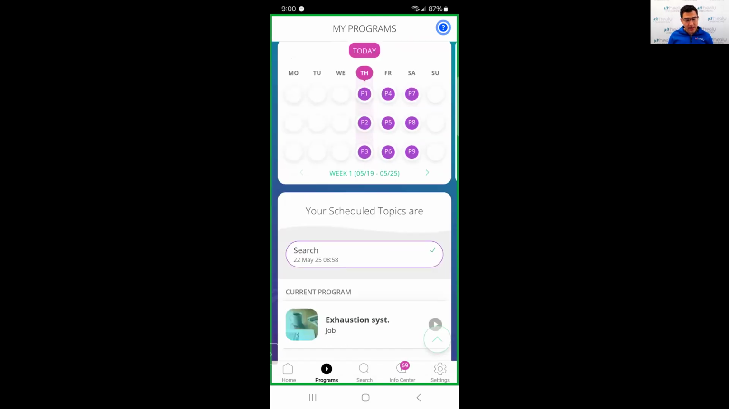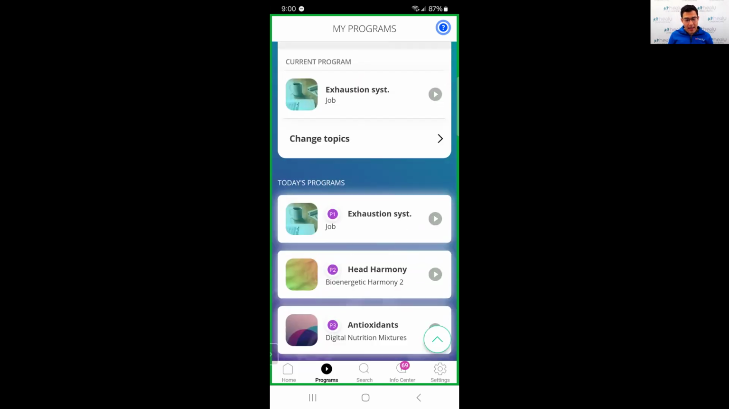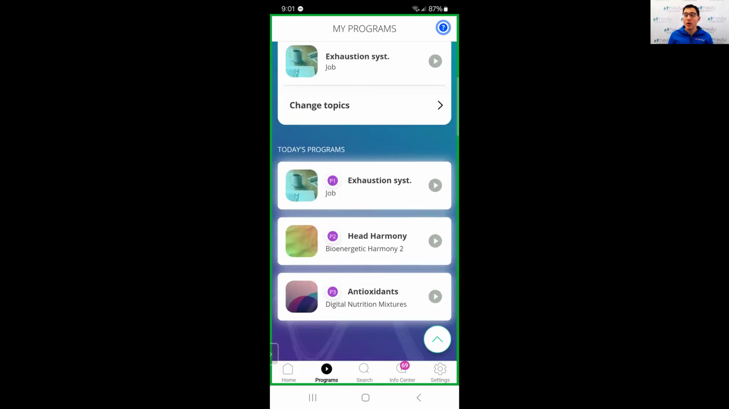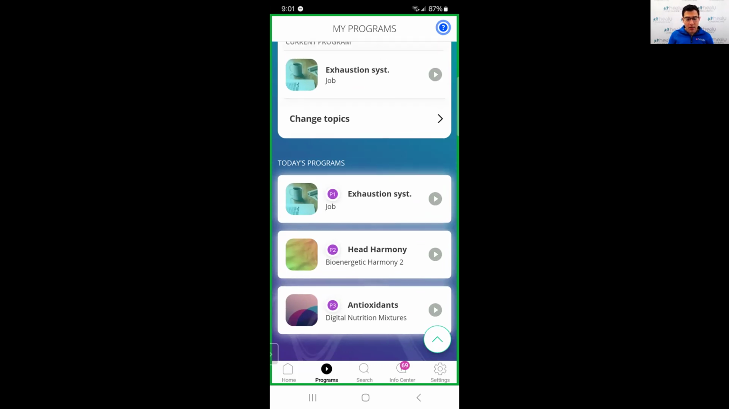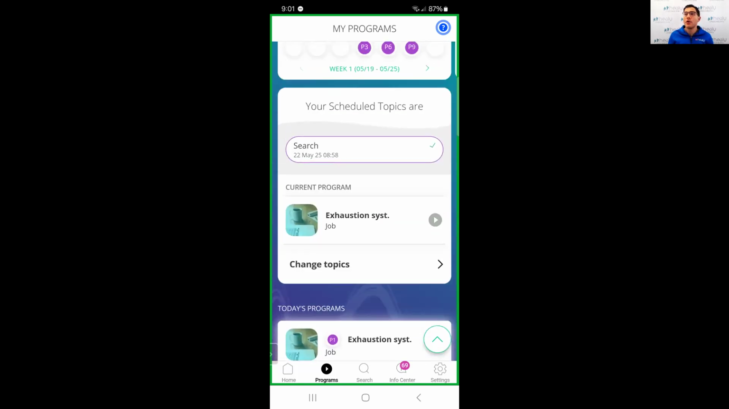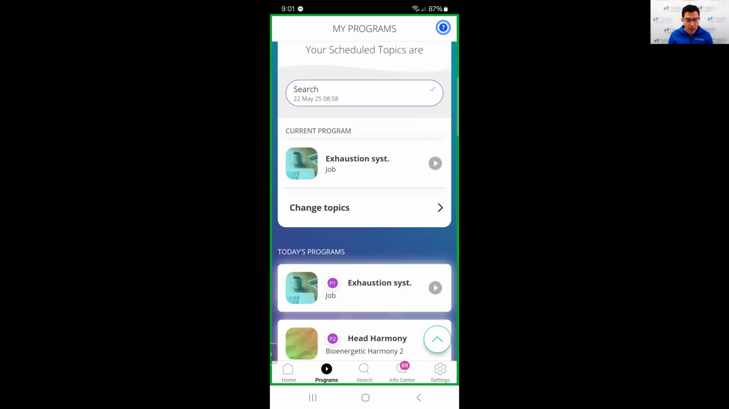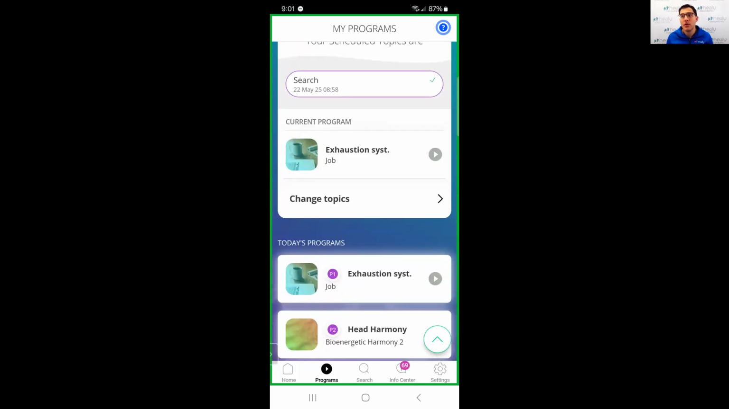And as you can see, the programs at the bottom, since right now I'm in the morning, the first program is Exhaustion Systemic, which is the same one that is my current program because I'm in the morning. So first program of the day is this one, and it's also my current program.